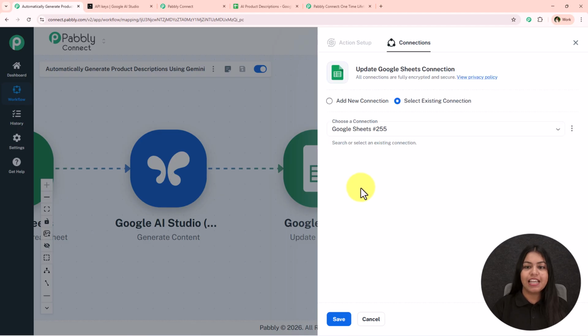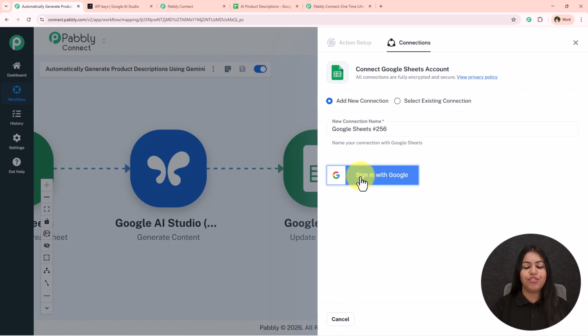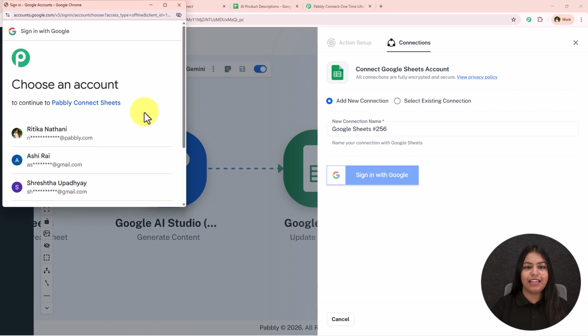Click on this connect. Now if you've already created a connection between Google Sheets and Pabbly Connect, then click on this select existing connection and then save. But if you haven't, follow me, click on add a new connection. Now what you have to do is click on this sign in with Google and select the Gmail account with the help of which you want to build this connection.